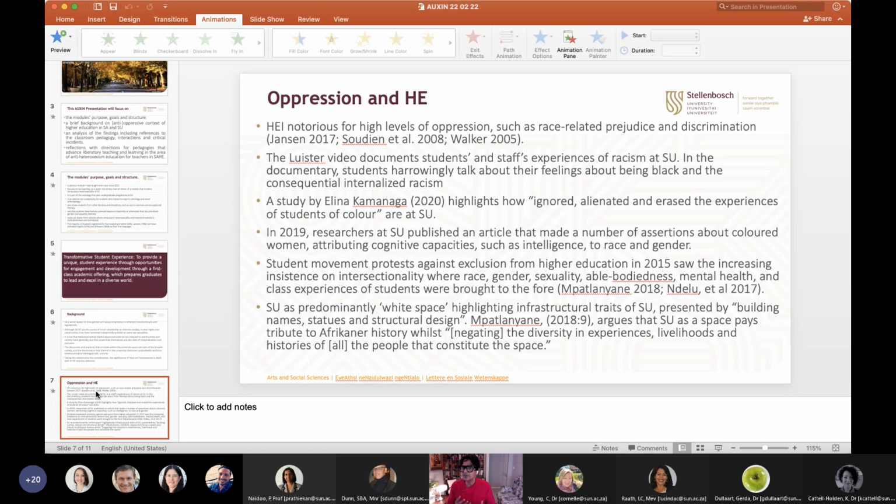In 2019, just at the time of when this lecture started, I remember Stellenbosch University having to deal with the colored women article that kind of hit the university and the higher education space in the country. Of course, the student movements also highlighted the kind of very oppressive aspects, but also drew attention to the intersectionality around ableism, racism, sexism, and how our particular minority students were experiencing the university.